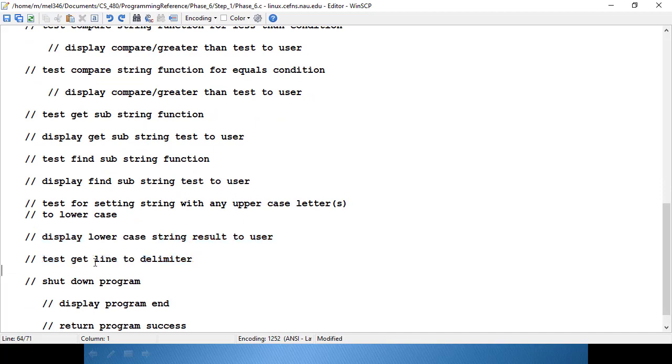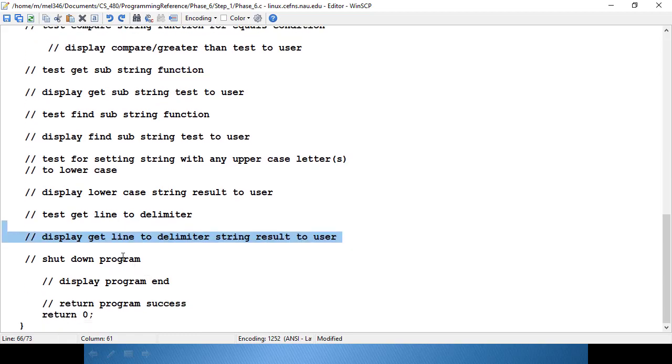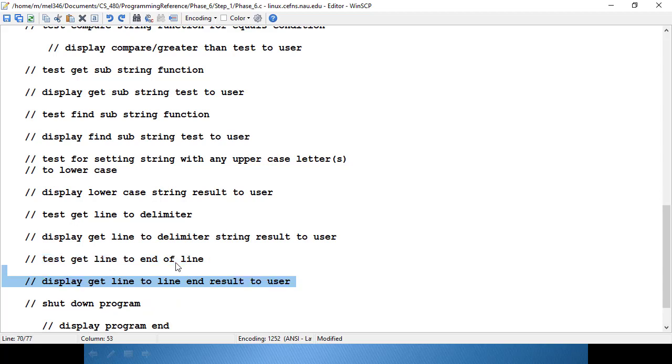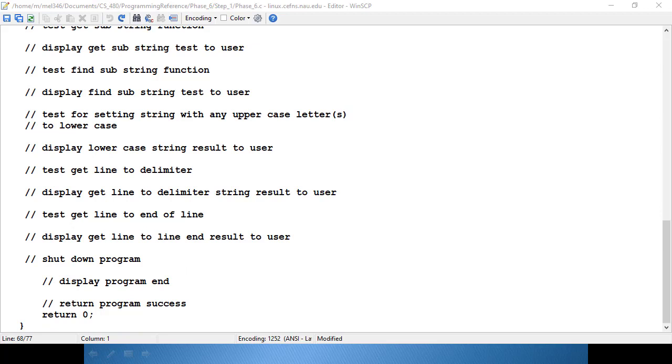Next, we're going to talk about a couple of input operations that you will be using in your file operations. And we're going to test a line to get to a delimiter, some character to stop it, and then we'll show what happens out of that. And then we're going to get one to the end of the line, which will stop at the end of the line, and then we'll display that. And that will be what we need to do. This will test all of the tools that we will be creating in this series of videos.